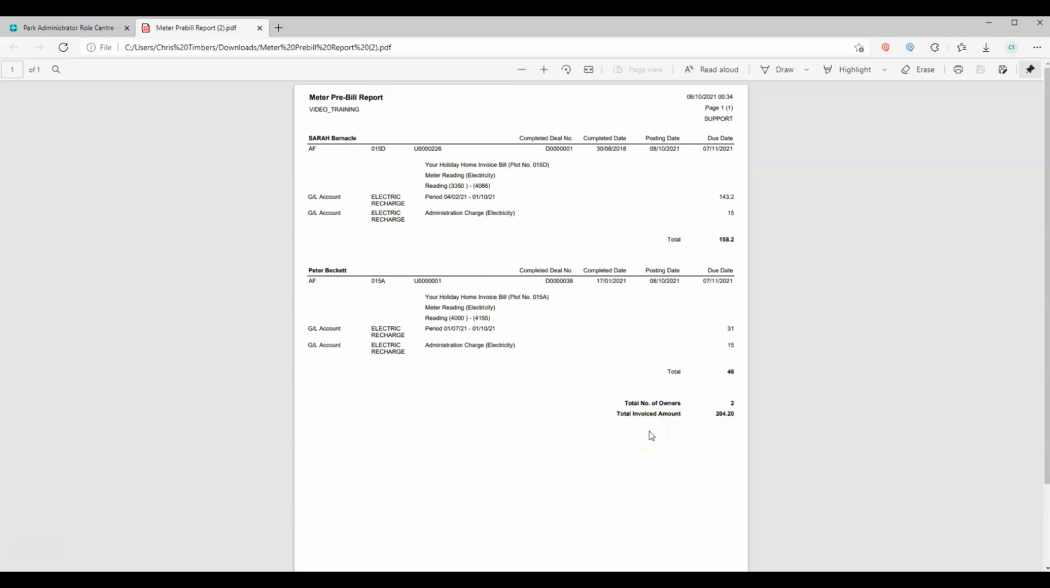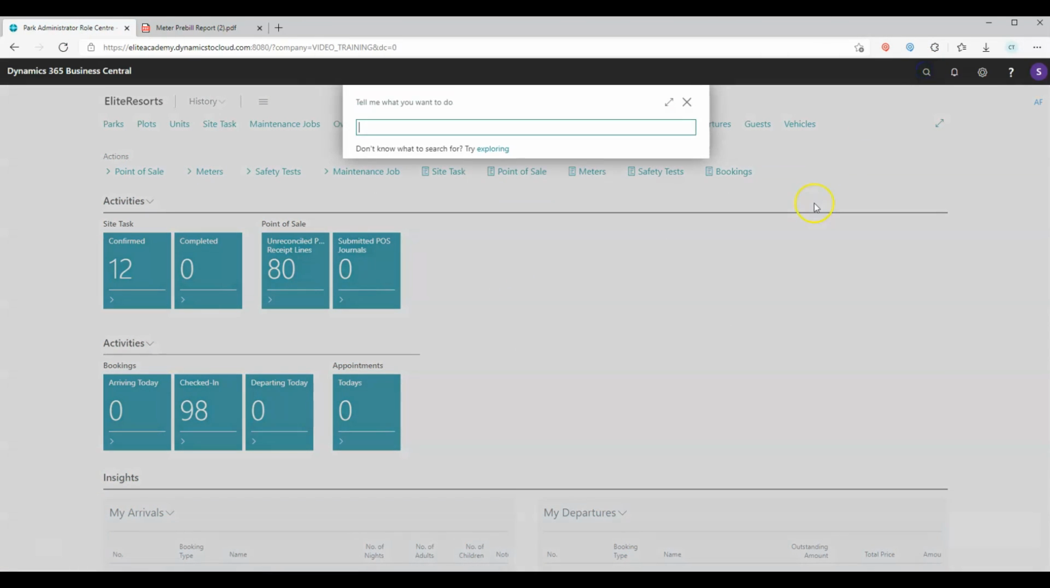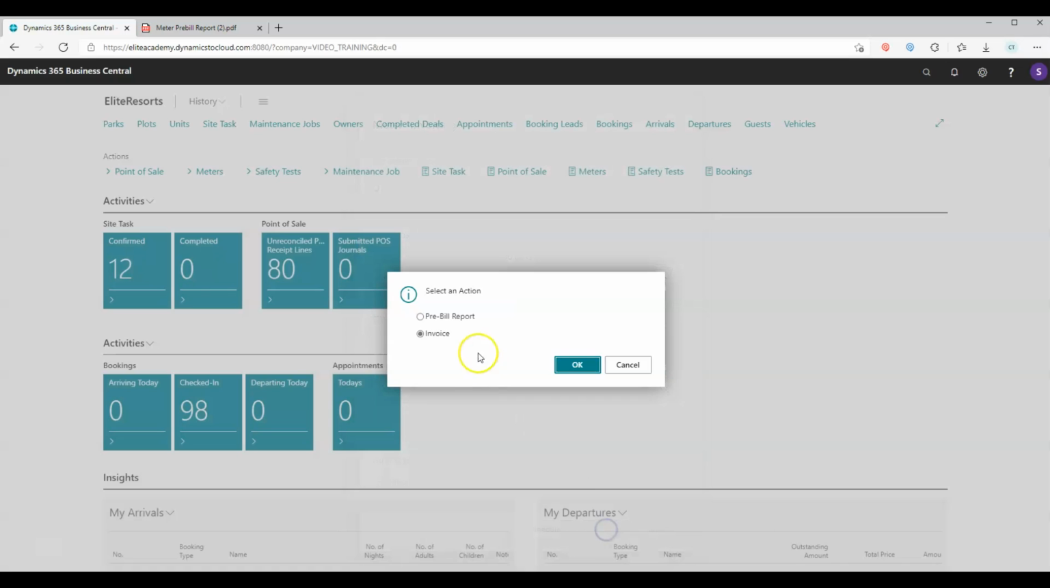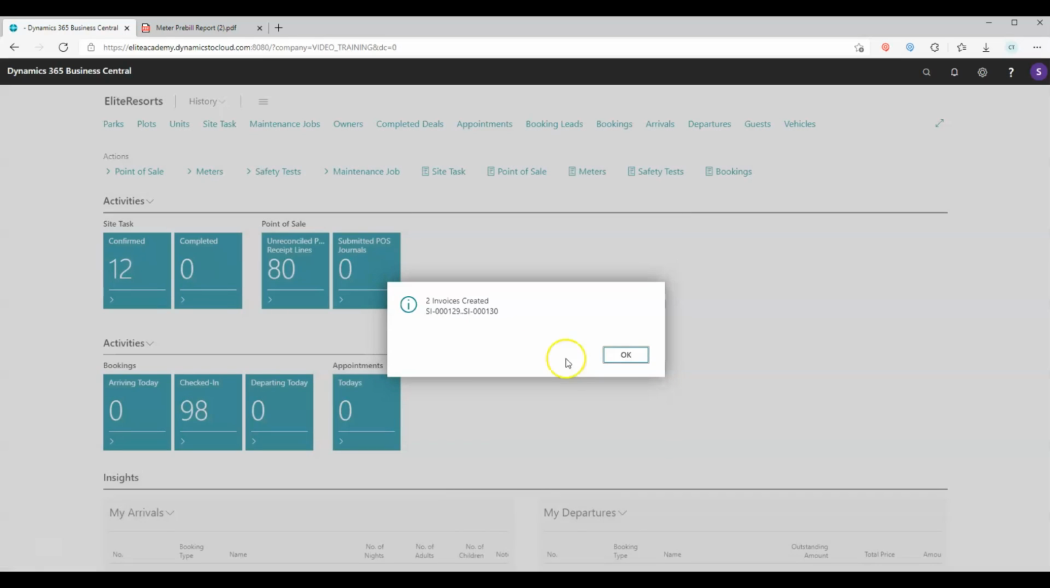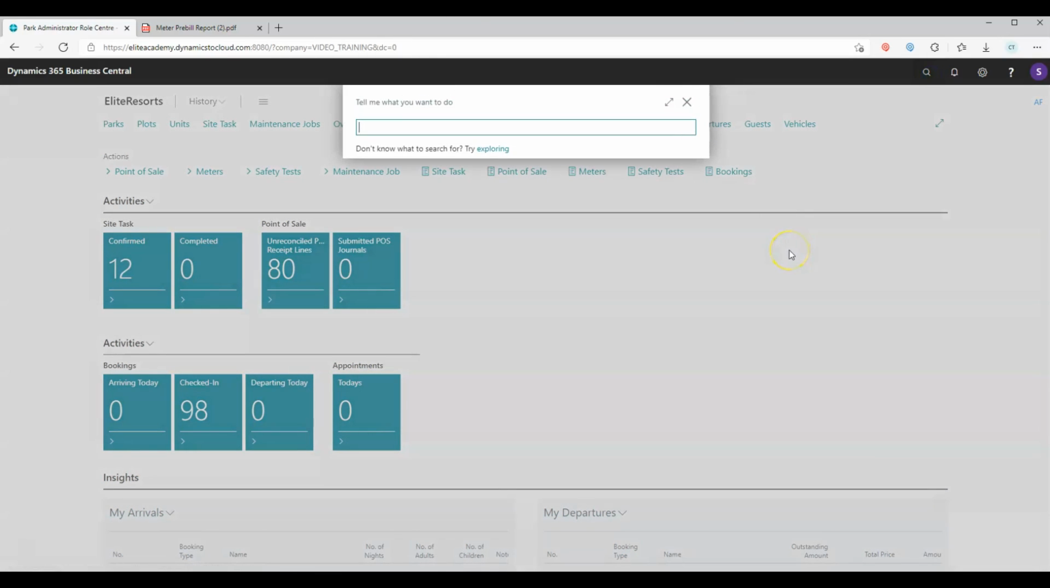So I'd review these figures, and if they're correct, I can go back to my EliteParks screen and run the routine again. So meter invoicing. Here we can see the previous settings still populated, saving me just that little bit of time. I press OK, and this time I leave the option as invoice. So we have 2 invoices created for the range that I selected. I'm now just going to go and review those invoices.